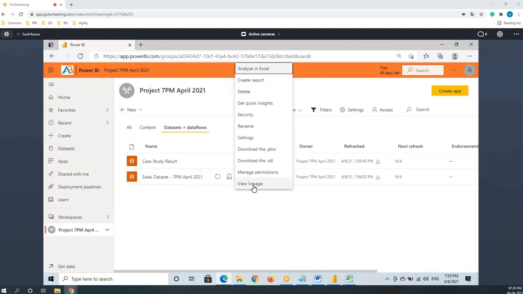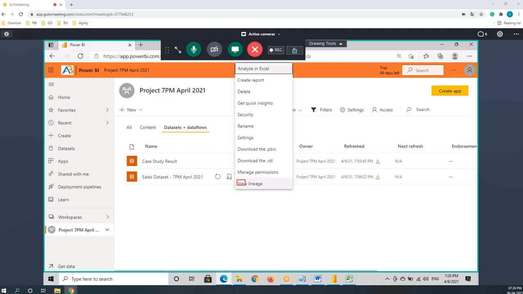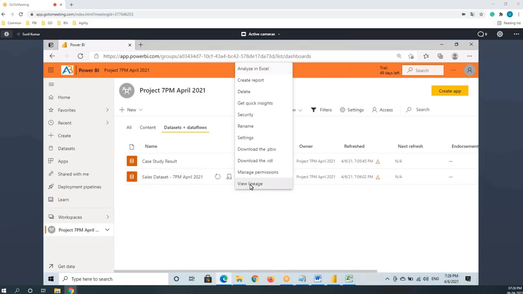Look at this. There is an option at the bottom, View lineage. When I click on View lineage, what will it show? It will show the dependent objects on the dataset. On top of this dataset, what reports we developed, and on top of reports, what dashboards we developed. All the dependent objects you can see in View lineage here. So let me click on View lineage.